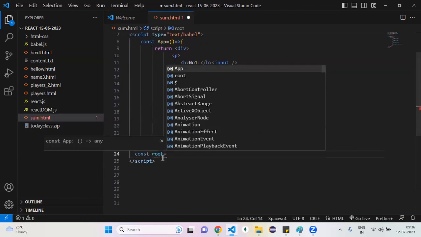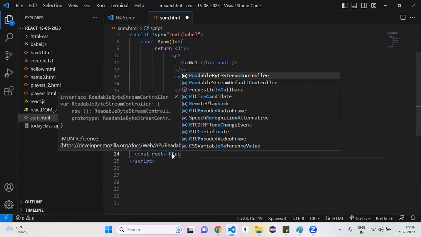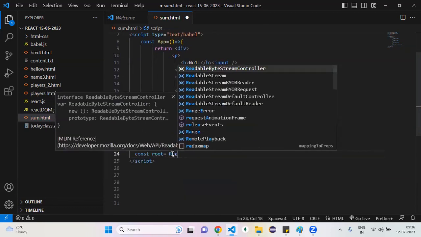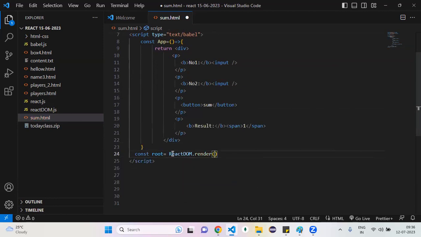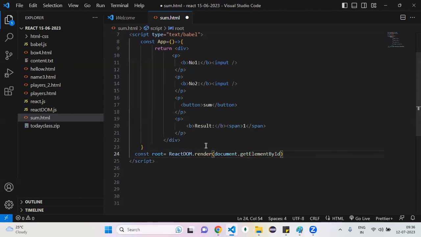Constant root equals. Now onwards I don't want to use var, I want to use let or constant. If you don't want to change it, use constant. React DOM dot render. What is that? Document dot get element by id of root. I have the root element. In the root element, what do you want me to render? Yeah, done.